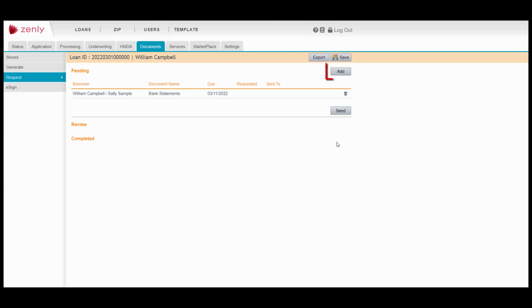You would continue to add all the other documents that you would like to request, following the same process. When you're done with the list, you would then click the Send button, and that would email your borrower requesting those documents. Once your borrower sends you your documents, they will flow back into your system and be stored under that far left tab of Stored for you.